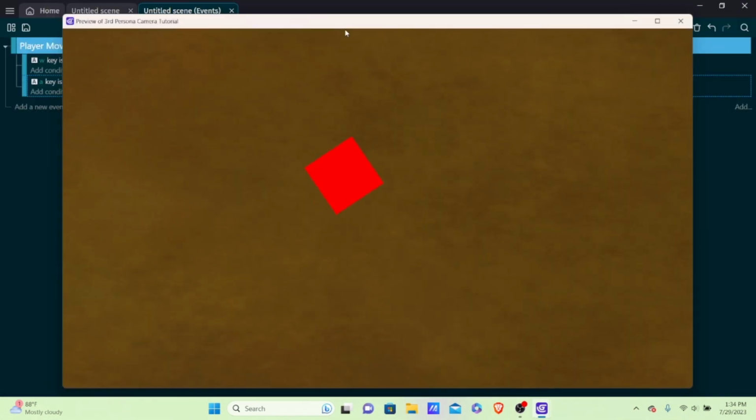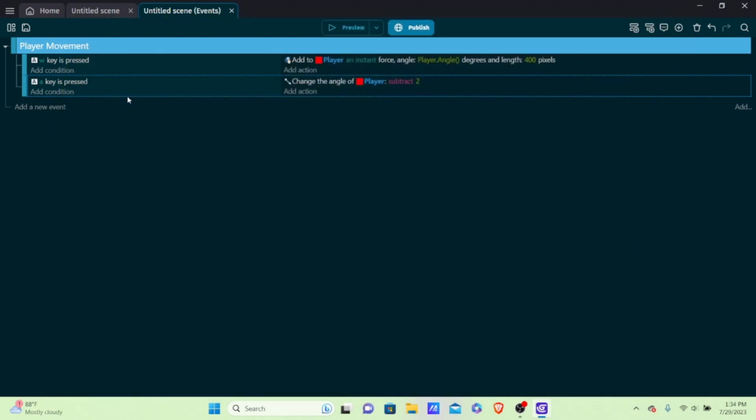If I press A, you'll see it turns. If I press W, it goes in the direction which I'm facing. So already with this code, I can technically move around. Of course, we want to do the same thing, but with D.